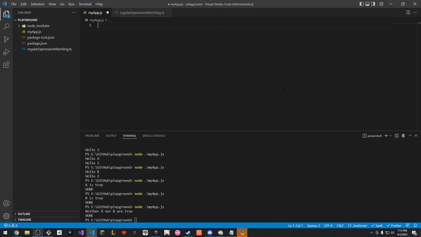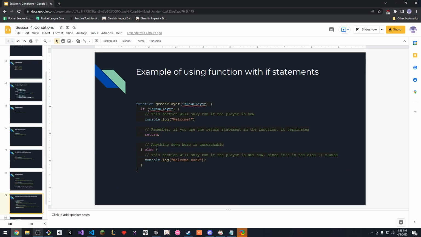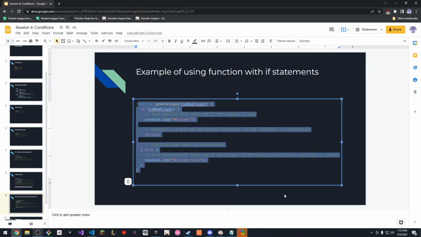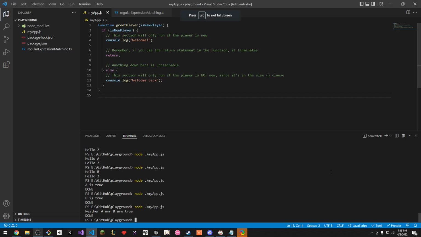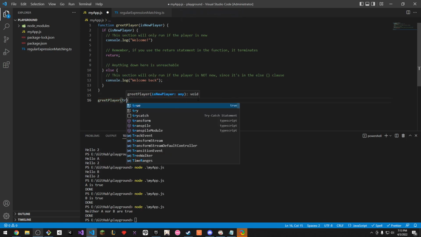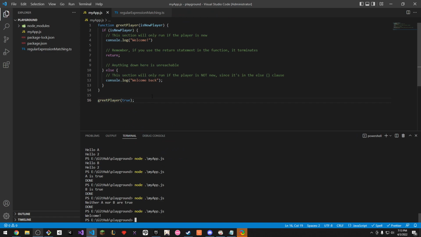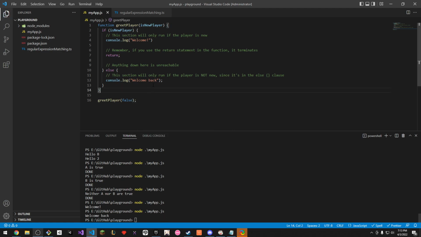So let's see if we replicate this. Okay, and then outside, we run greet player, say it's true. If it is a new player, then we run this, and it says welcome. And if it's not a new player, it will say welcome back without the exclamation mark. There you go. So here's an example of using an if statement within a function.